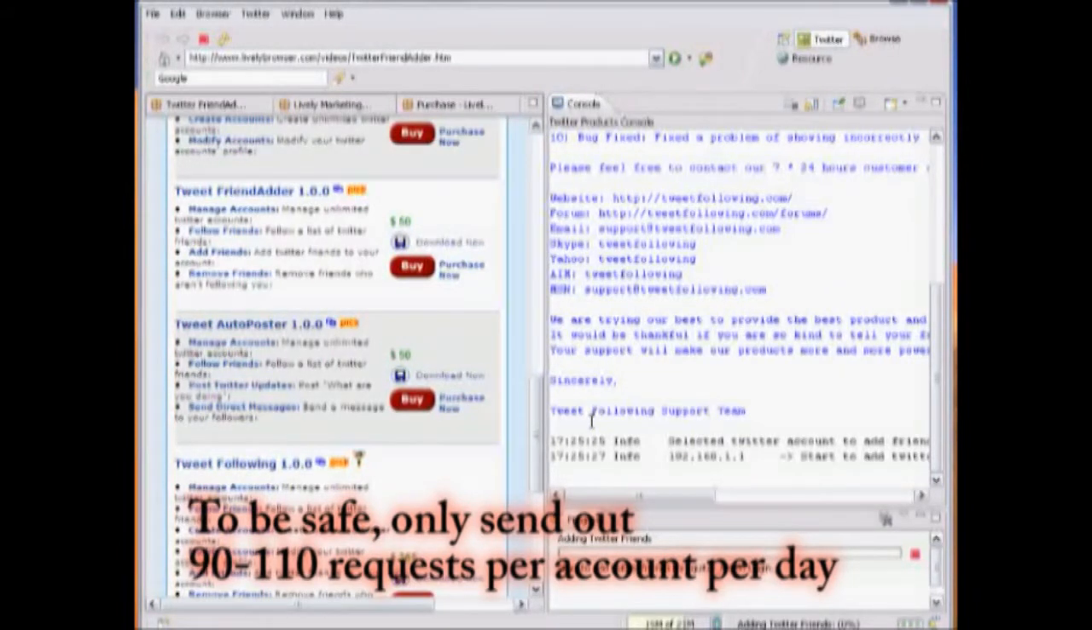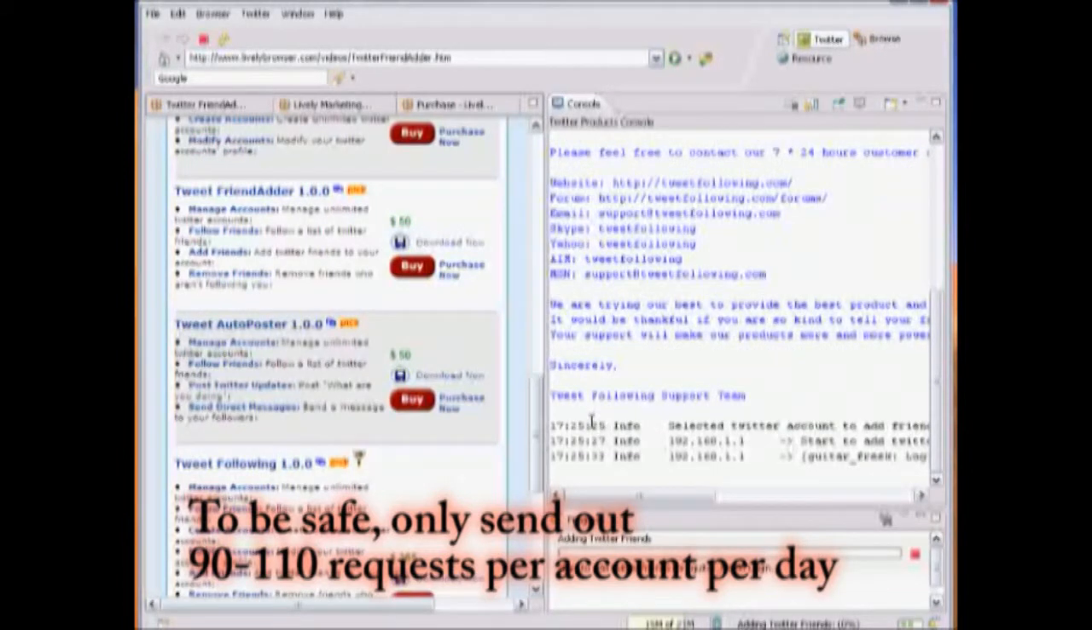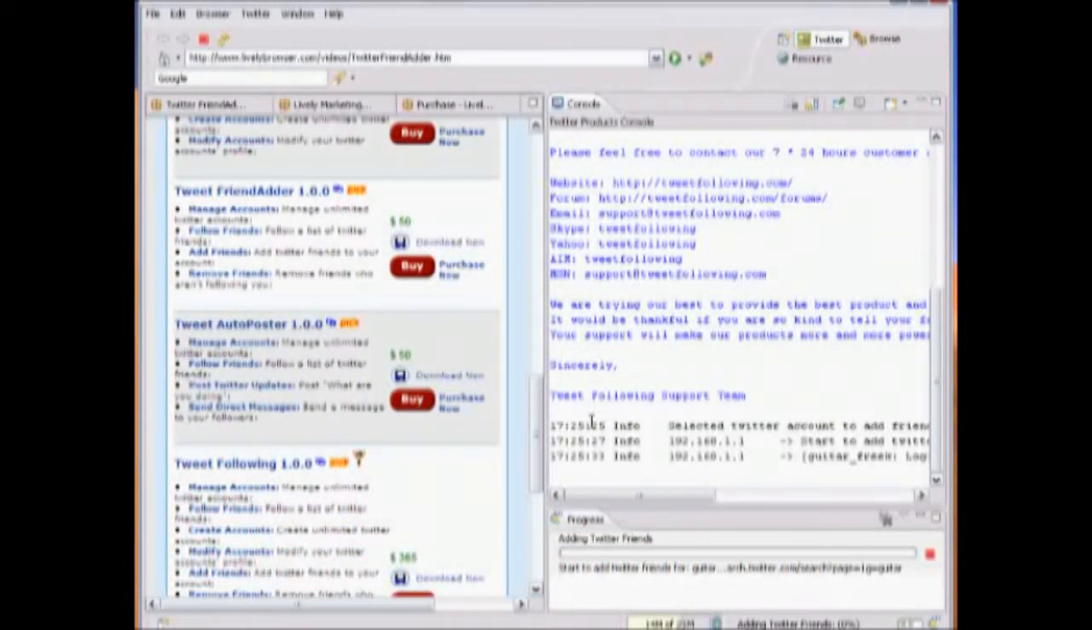You're done. So if you are looking for a good software that's pretty inexpensive, I believe this is like $50, I would recommend this one. And you can use it with multiple accounts.